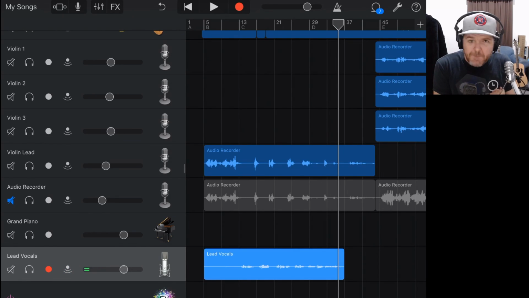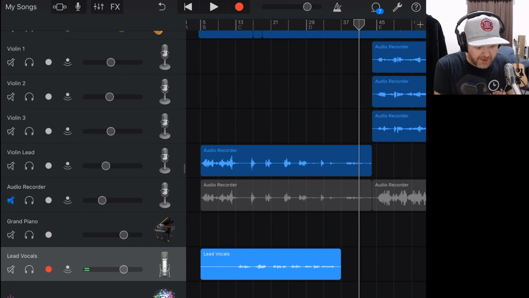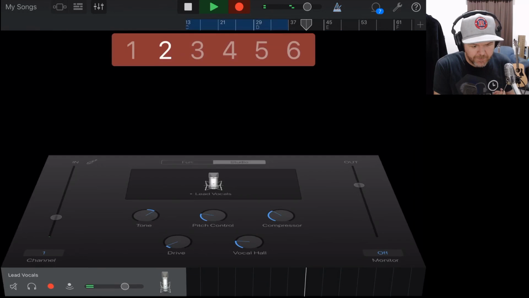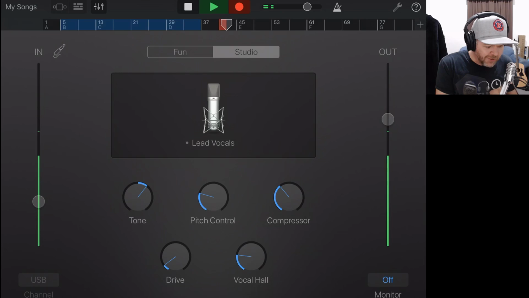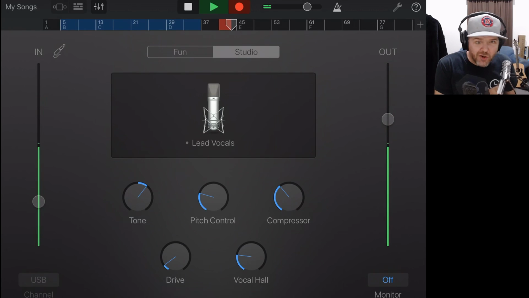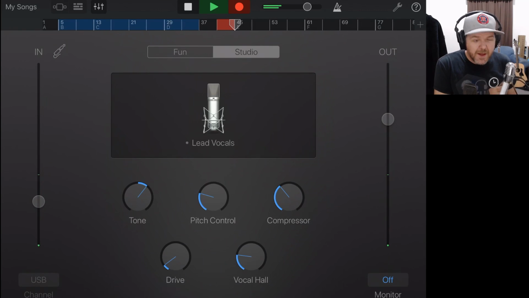Now, when we play back our audio, we're going to be able to hear this being played back, whether we're monitoring or not. So if I wanted to record the rest of this, if I just hit the record button here, even if I'm singing in here, which I'm not, I'm just talking, it's recording. It's just not monitoring, so it's not coming through.